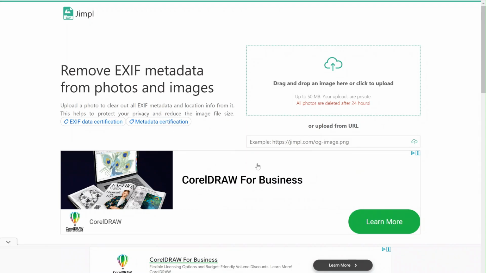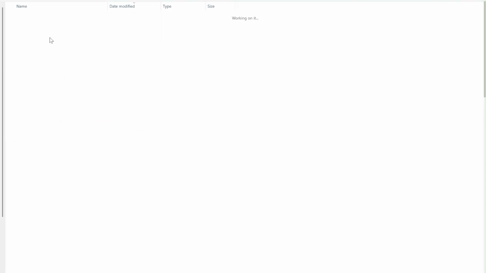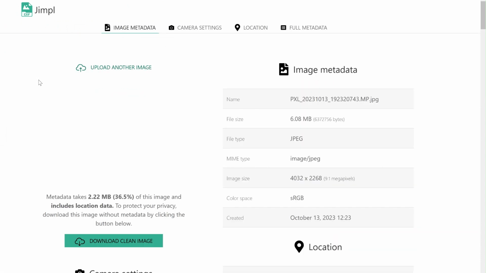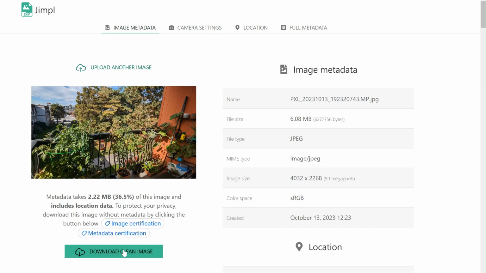There's another way of removing the Exif data. So I'm going to leave the URL. All you have to do is load this URL and drag or drop the image here, or you can just click to upload. So we'll just do the click to upload, and here we'll select the original photo. Give it a couple of seconds. It will remove the Exif metadata from the photos and you'll be able to download it from here. So this is the second way to remove the metadata.